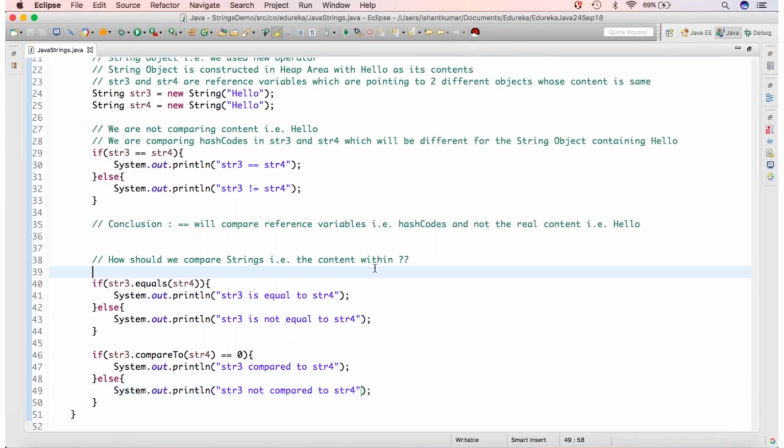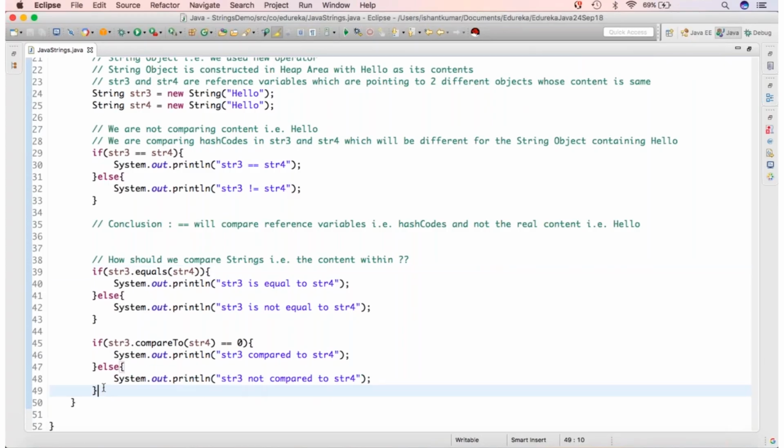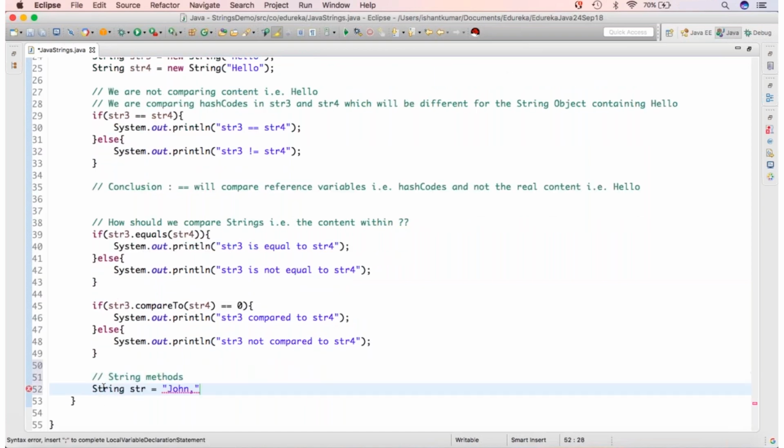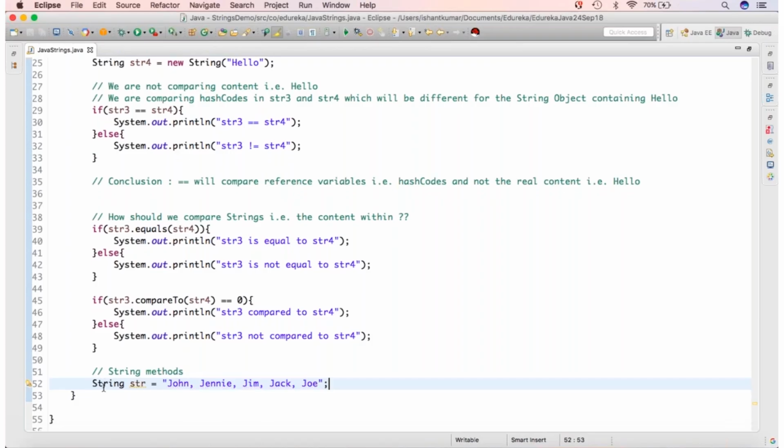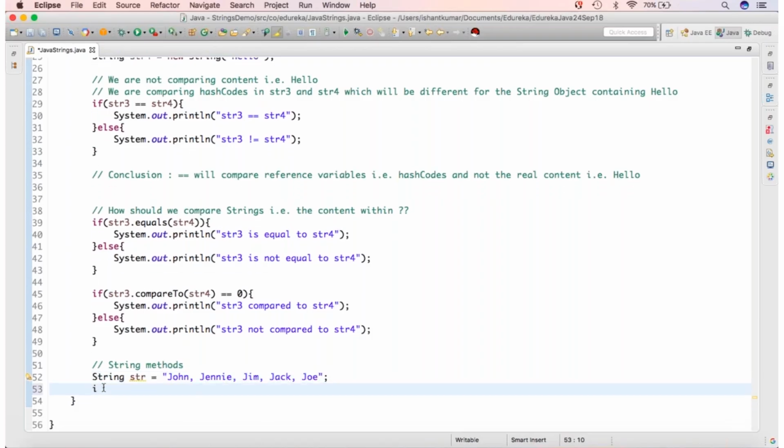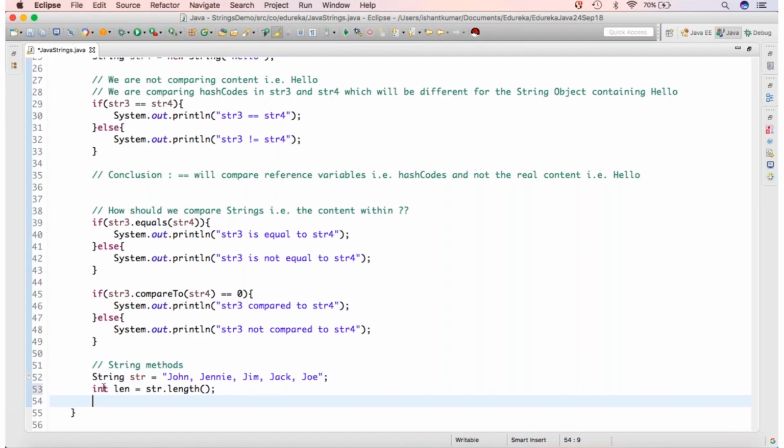Now let us explore some string APIs. So more on string APIs, some string methods to begin with. Let us create a string called str, which is John, Jenny, Jim, Jack, Joe. So we got this string. The first thing we'll get is the length. So I'll say int length is str.length(). So we can say the length of str is plus the length. Now when I run the code here, you see it gives us the length as 28.